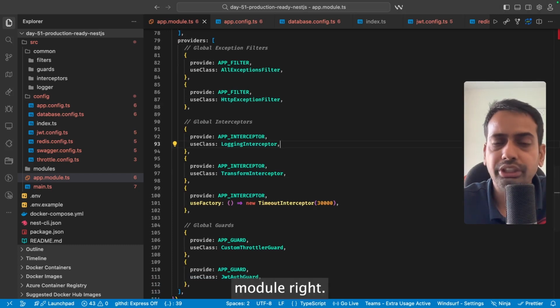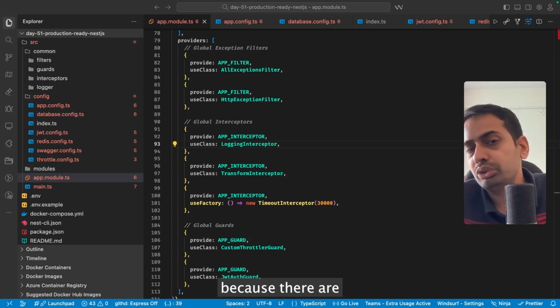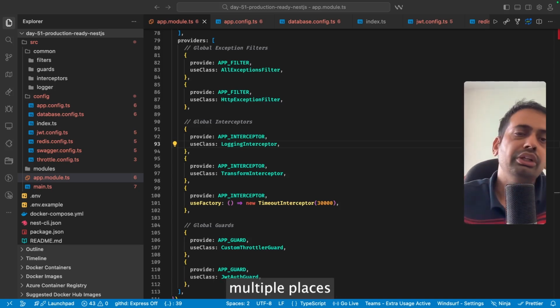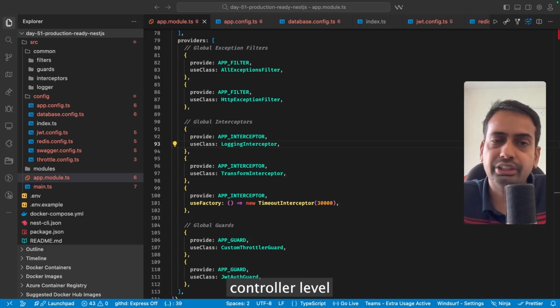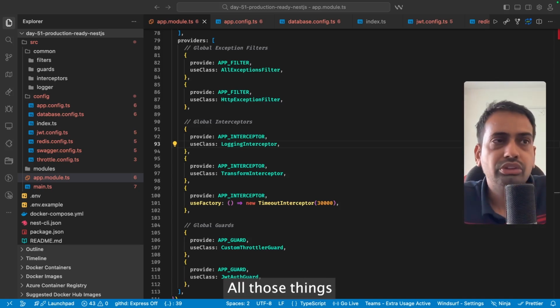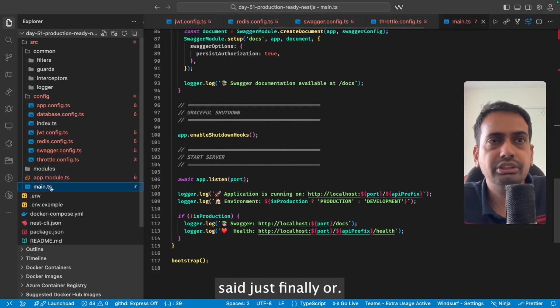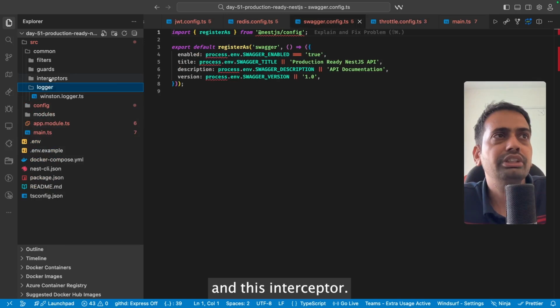So this is a module, right? You can also define the interceptors, middlewares, and filters in the main.ts. There are multiple places. It depends on you how you want that interceptor to be applied, at the controller level or maybe at the module level, all those things. So this is finally our main.ts, throttle config, all these configs, and this is the interceptor.